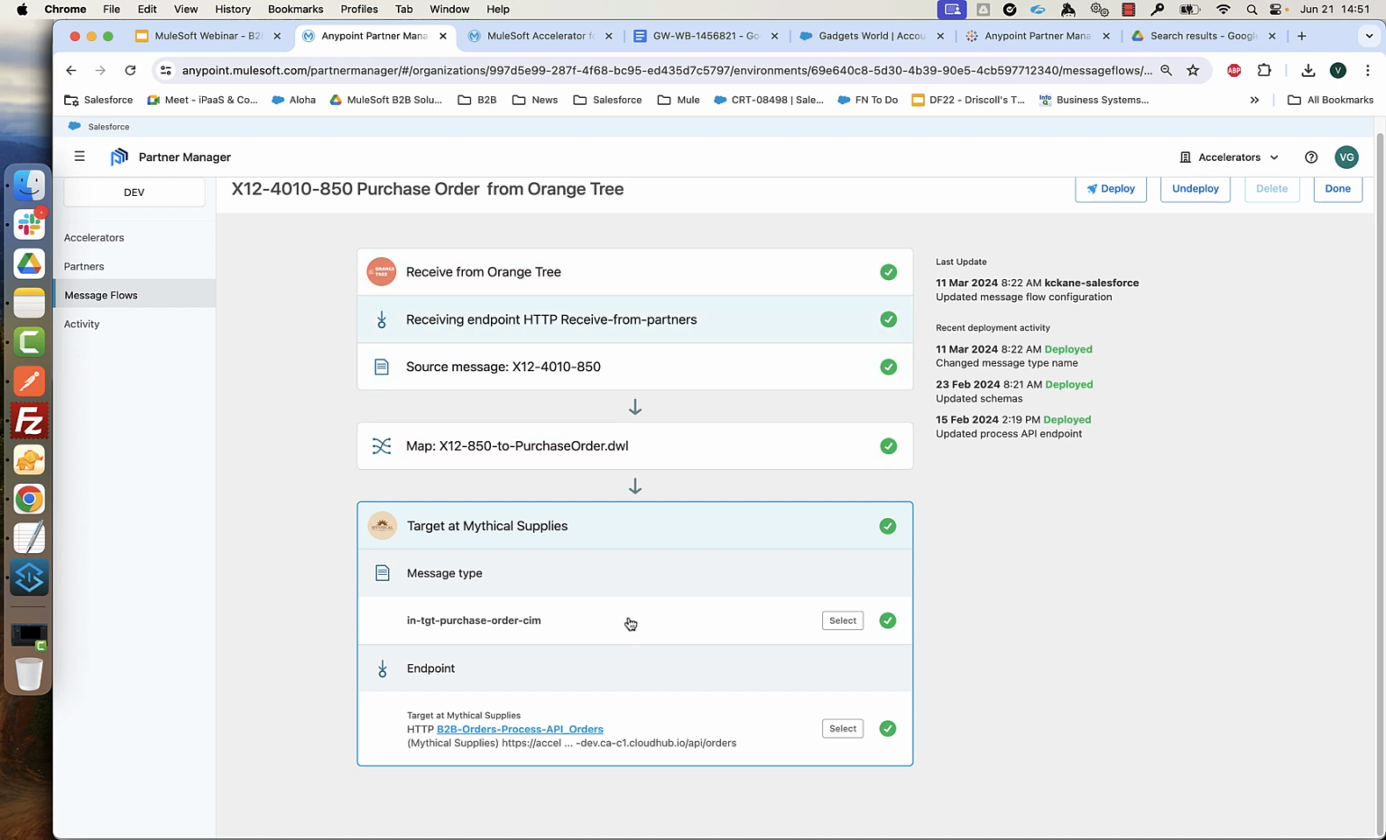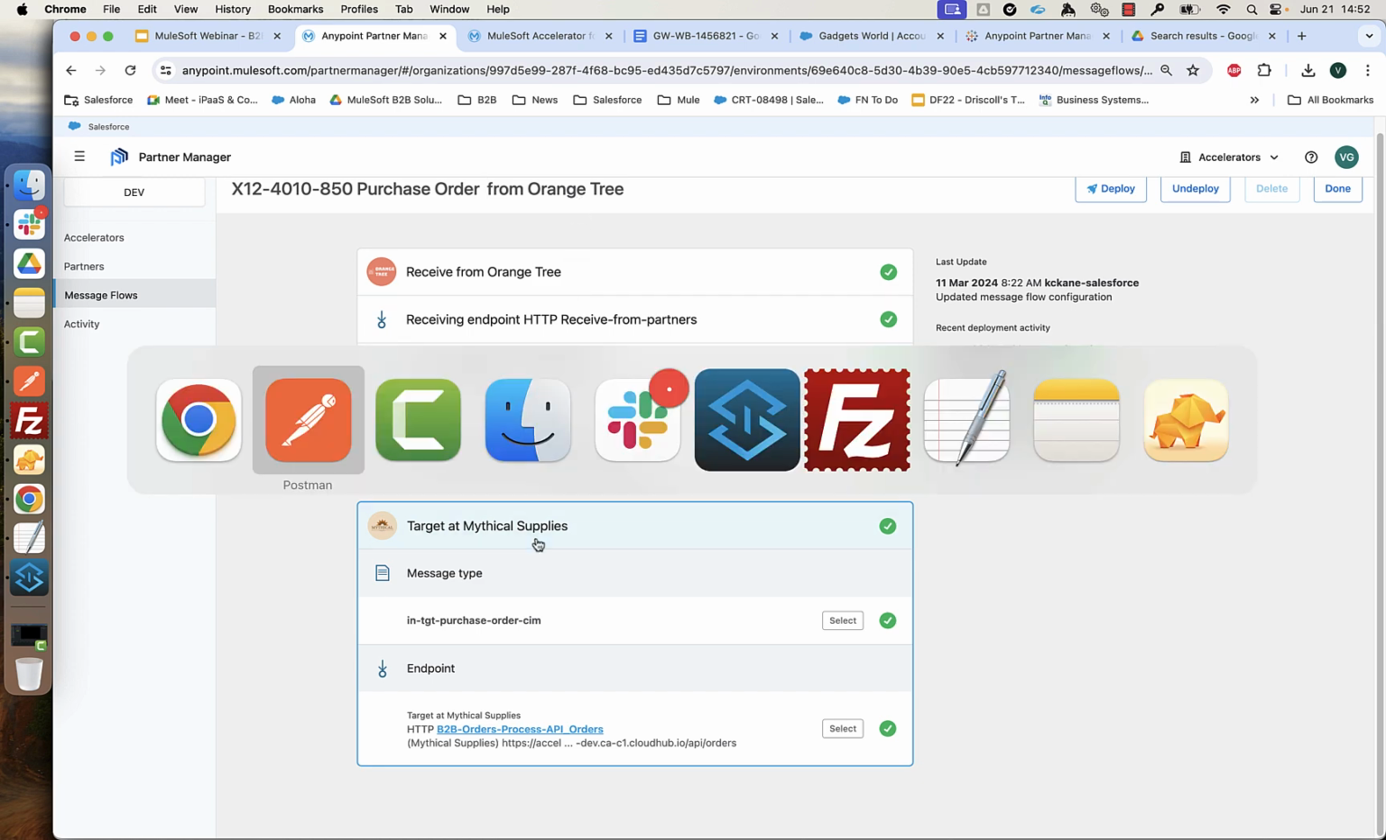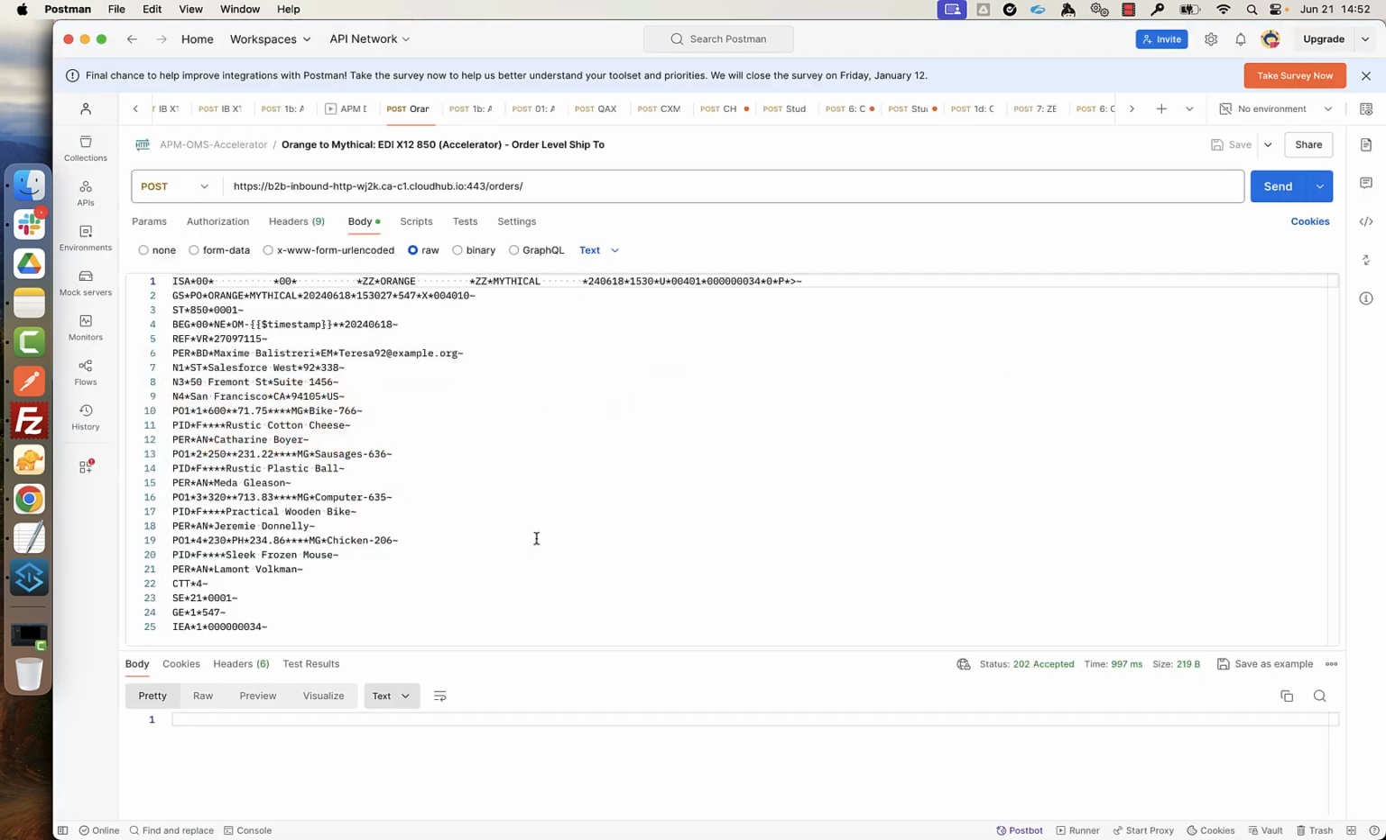All right, so we have all the message flows that are required deployed in this environment, and the Salesforce Order Management organization is also set up to receive and process orders coming from both the customers, Orange Tree and Gadgets World. And let's go and trigger an EDI purchase order transaction from Orange Tree. So this is an EDI purchase order transaction with 4 items of different quantities, and let's go and send it to the endpoint hosted by Anypoint Partner Manager.